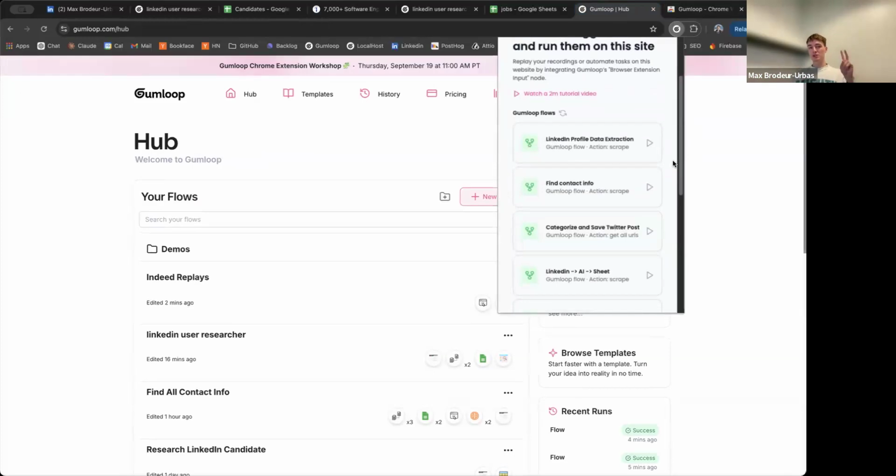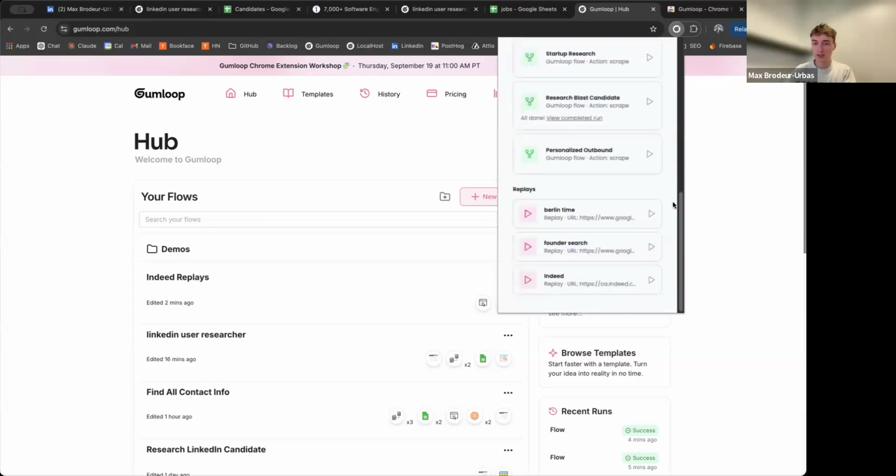So the Chrome extension can do two main things. It can run Gumloop flows with the input of your screen, or the content of your screen as input, which is useful in a few ways. I'll walk through full demos and build flows that are Chrome extension compatible in a second. And the second thing it can do, which is completely different, but equally as interesting, I think, is being able to record browser interactions and replay them. Either replaying it from your Chrome extension or replaying it from a Gumloop flow, which is also insane.